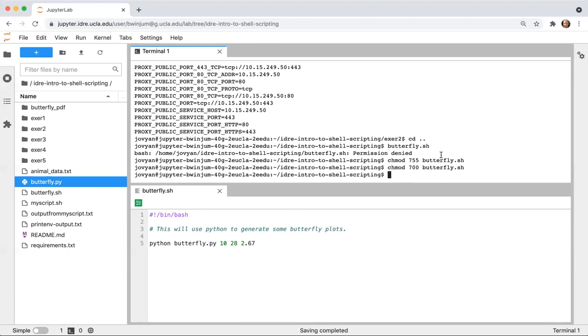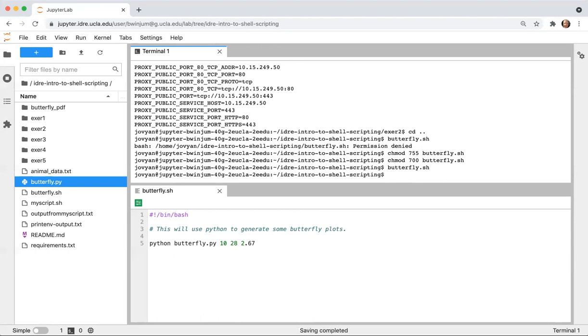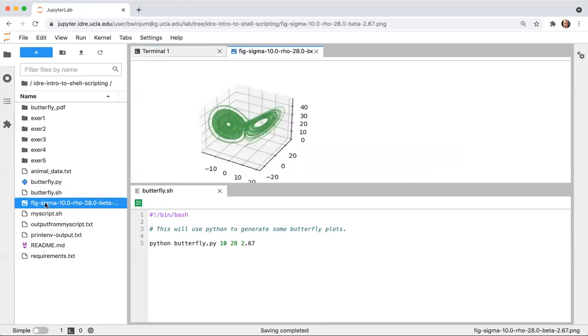But when I execute this now, it doesn't output anything to the terminal screen per se, but it will generate a file that you see inside of your directory. It's called fig and then a dash, and then the variable values for sigma, rho, and beta. If I double click on it to open it, you'll see this plot here, which looks like the butterfly. So this butterfly plot is generated when we execute the Python script butterfly.py with these particular parameters.